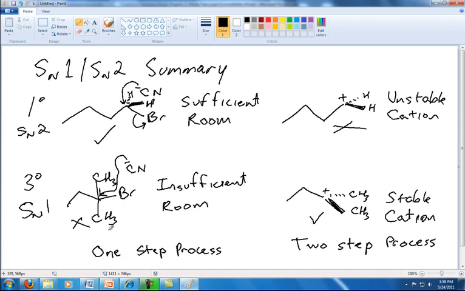Tertiary alkyl halides will go via an Sn1 process because you can get this nice stable tertiary carbocation by removing the Br and then having something else come in and attack the carbocation. There's insufficient room for the Cn- to come in here and kick out this Br, so that won't work in the case of the tertiary alkyl halides. So you won't see an Sn2 reaction occurring when you've got a tertiary alkyl halide. It'll only go via the Sn1 process.